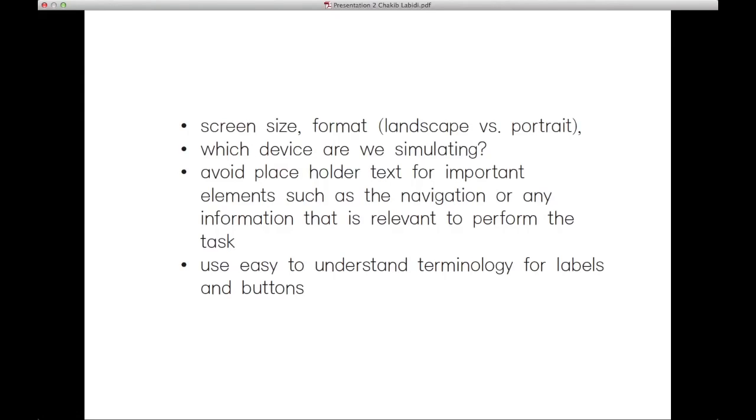Okay, information that is relevant to perform the task. Use easy to understand terminology for labels, and this is actually quite important. You will find when the buttons are not labeled properly, you can confuse people, and you maybe produce errors, or they produce errors during the usability testing, which could have been avoided.